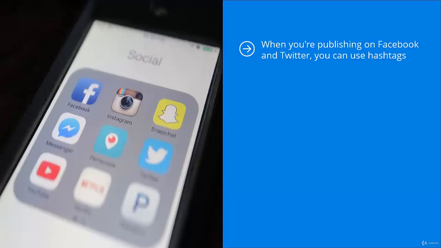Scale up your targeting. When you're publishing on Facebook and Twitter, you can use hashtags. This is definitely true with Instagram. Regardless of the platform you're on, make sure you play around with how you categorize or tag your content. In any niche, there are many different tags available.